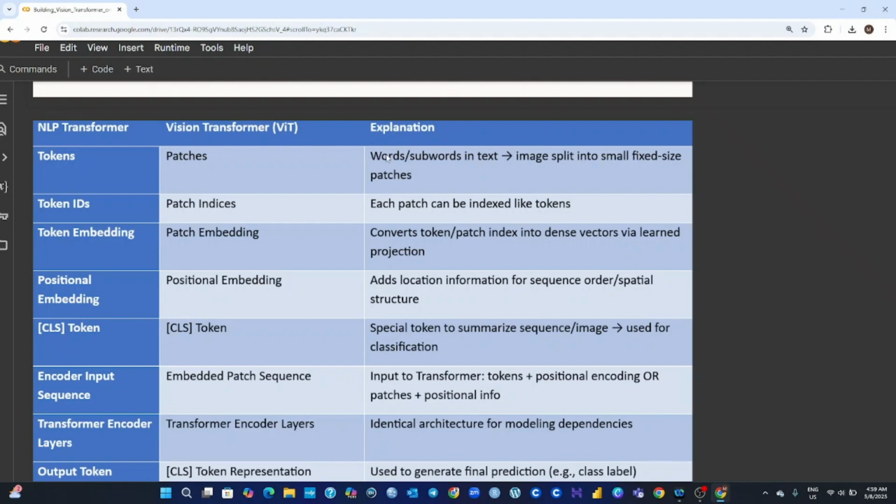When we split text into words or subwords, we refer to them as tokens. But when we slice an image into small fixed size batches in Vision Transformer, we call the sub-images batches. Also, the IDs that are mapped to each token, we refer to them as token IDs in NLP Transformer, but in the case of Vision Transformer, we refer to them as batch indices. So we map each token to an ID.